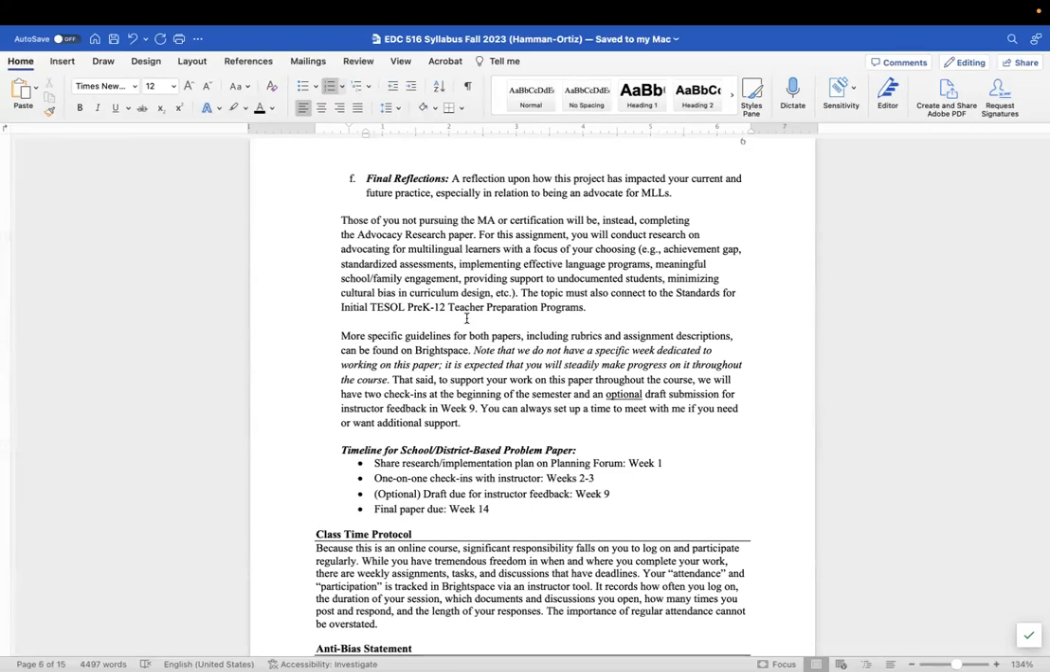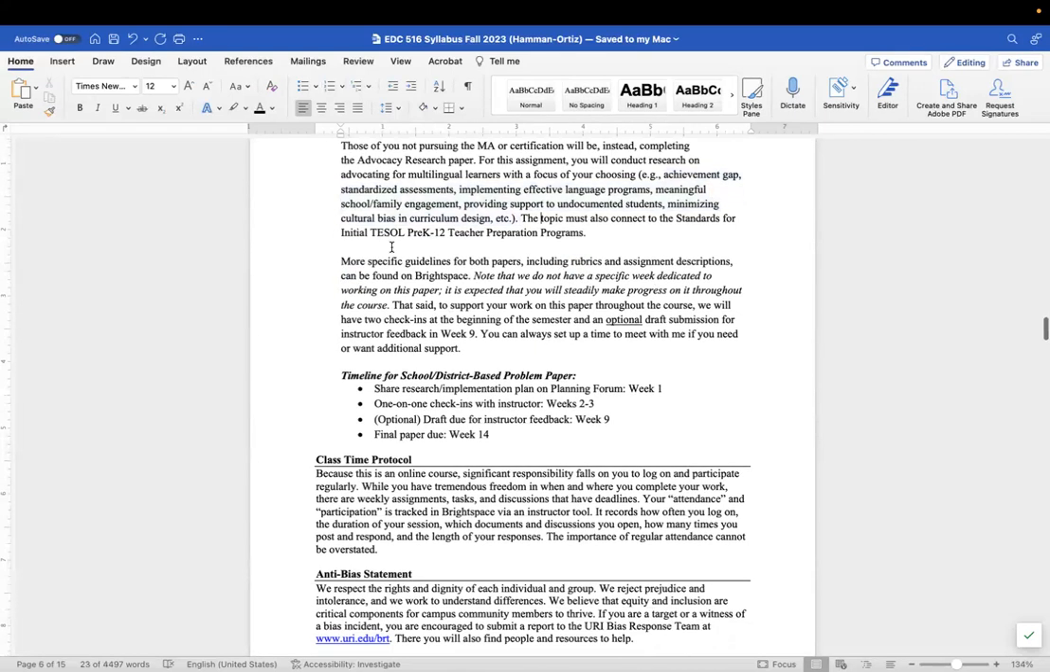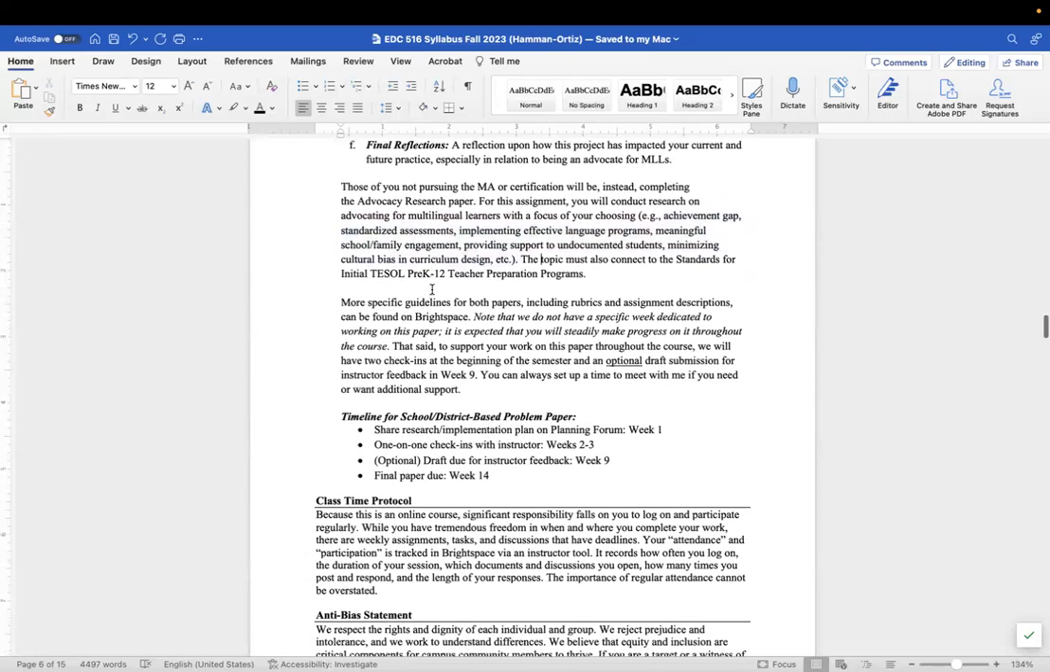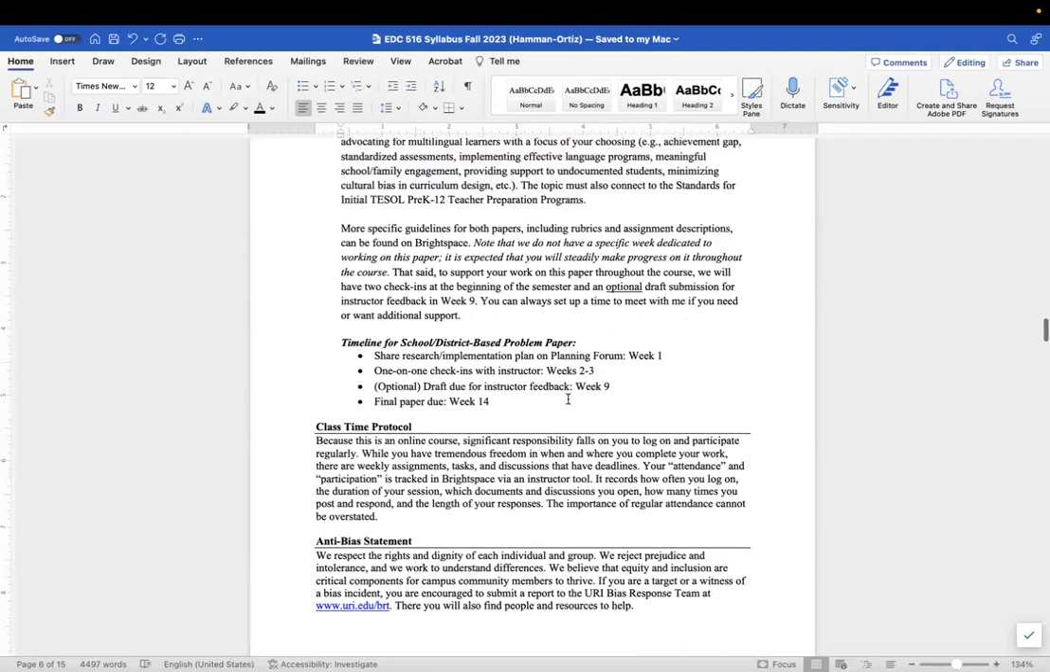Again, if you're not an MA or certification student, here's some details about the advocacy research paper. This is more open-ended. You conduct research advocating for multilingual learners with a focus of your choosing, and I have a list of some examples here: standardized assessments, implementing effective language programs, family engagement, etc. And you'll find more specific guidelines for this paper and the school district problem paper, including the rubrics and assignment descriptions on Brightspace.